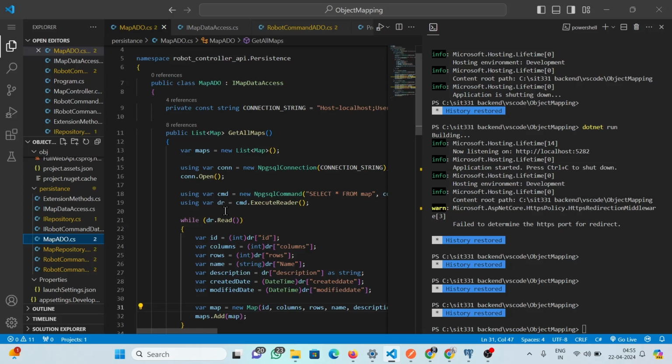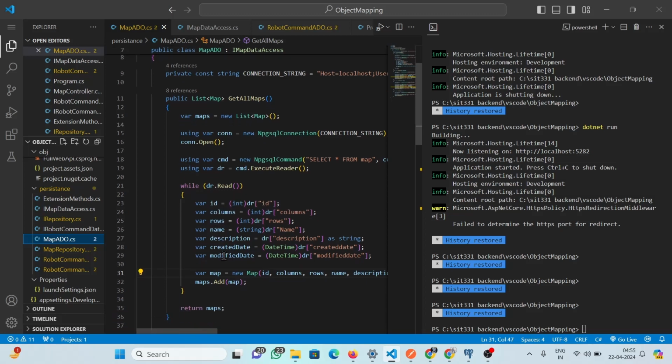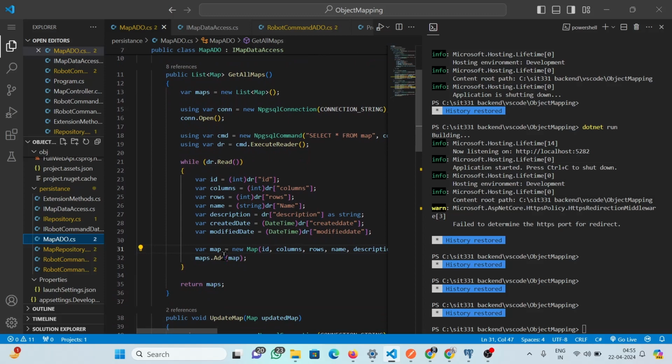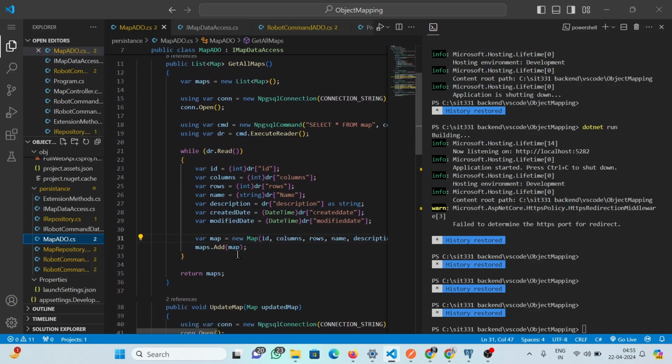And inside the loop, where id int, this line reads the value of the id column from the current row and casts it to an integer. And the column, this line reads the value of the column from the current row and casts it to an integer. Same here, doing in all the variables. In the last, it returns. The process repeats for each row in the result set until there are no more rows to read.